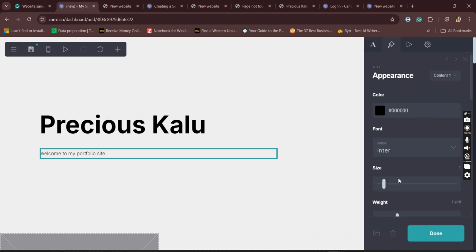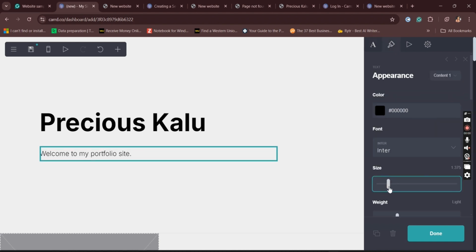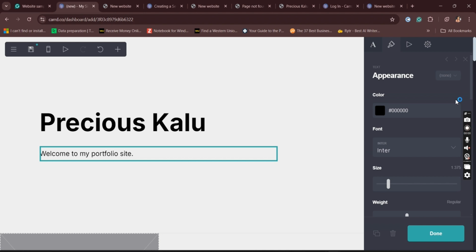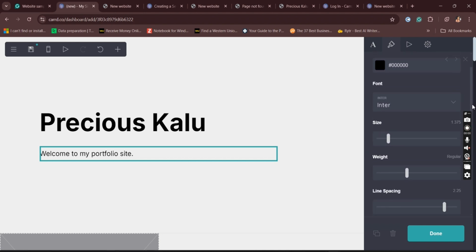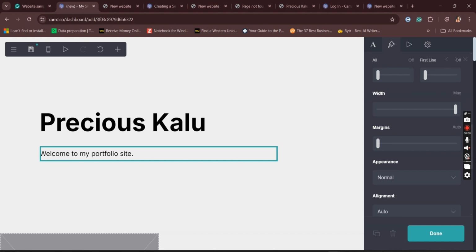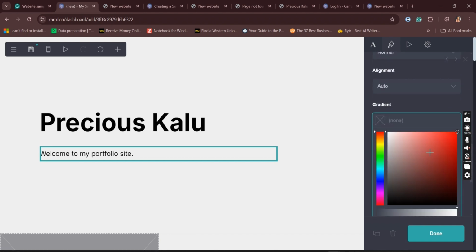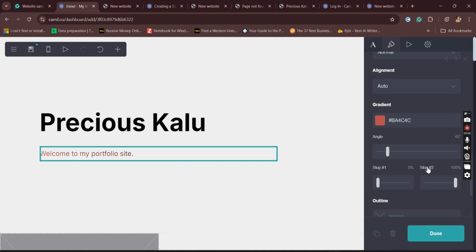So let me increase the size and the weight. You can decide to change the font or however you want it. Let's see whether we can create a gradient. Let's do this one. You can do it however you want it. It all depends on you.